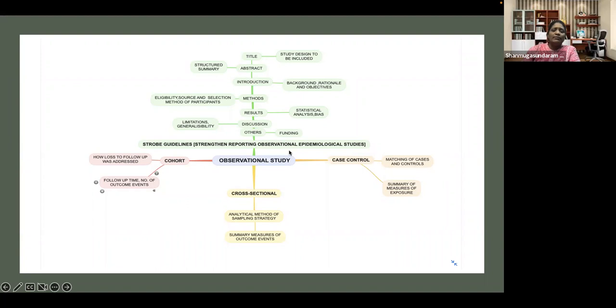And this mind map is also giving me information. There are two varieties of observational studies. What are the important information I have to cover in a cohort study? What are the information I have to cover in a case control study? So I'm able to track what I have to cover. And it is giving it in a very simple and comprehensive manner, at the same time, a very simple representation.